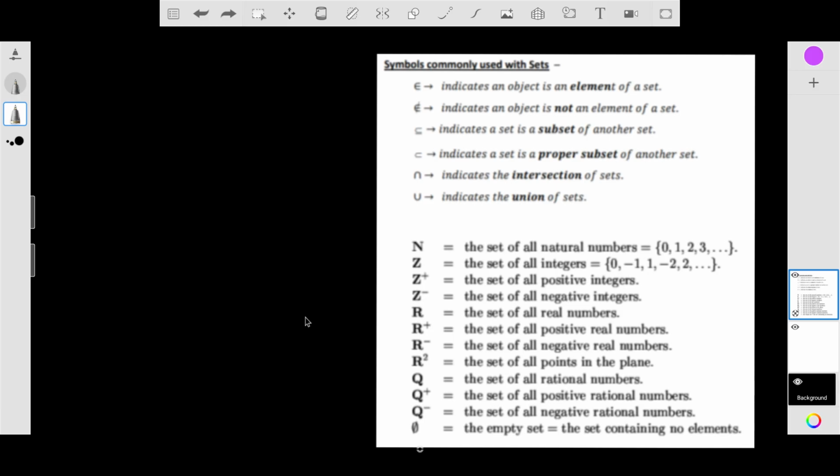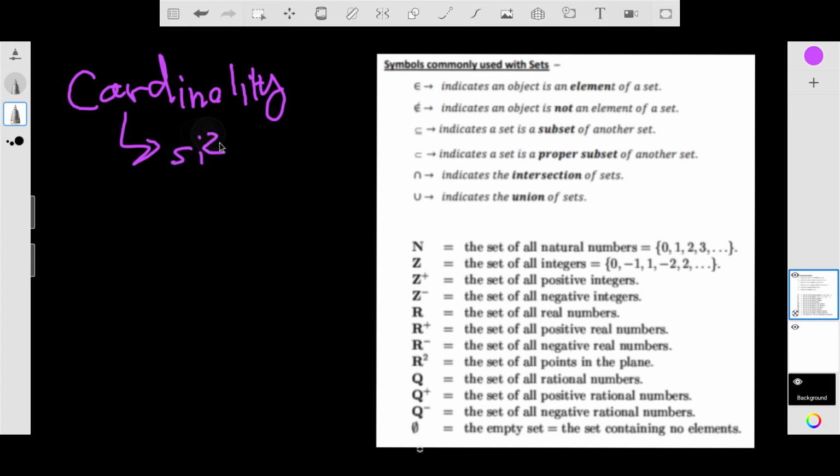Okay, now the first thing we want to talk about is the cardinality of a set. The cardinality of a set. And I've been practicing here. Let's see, cardinality means size. Okay, in other words, how many elements.